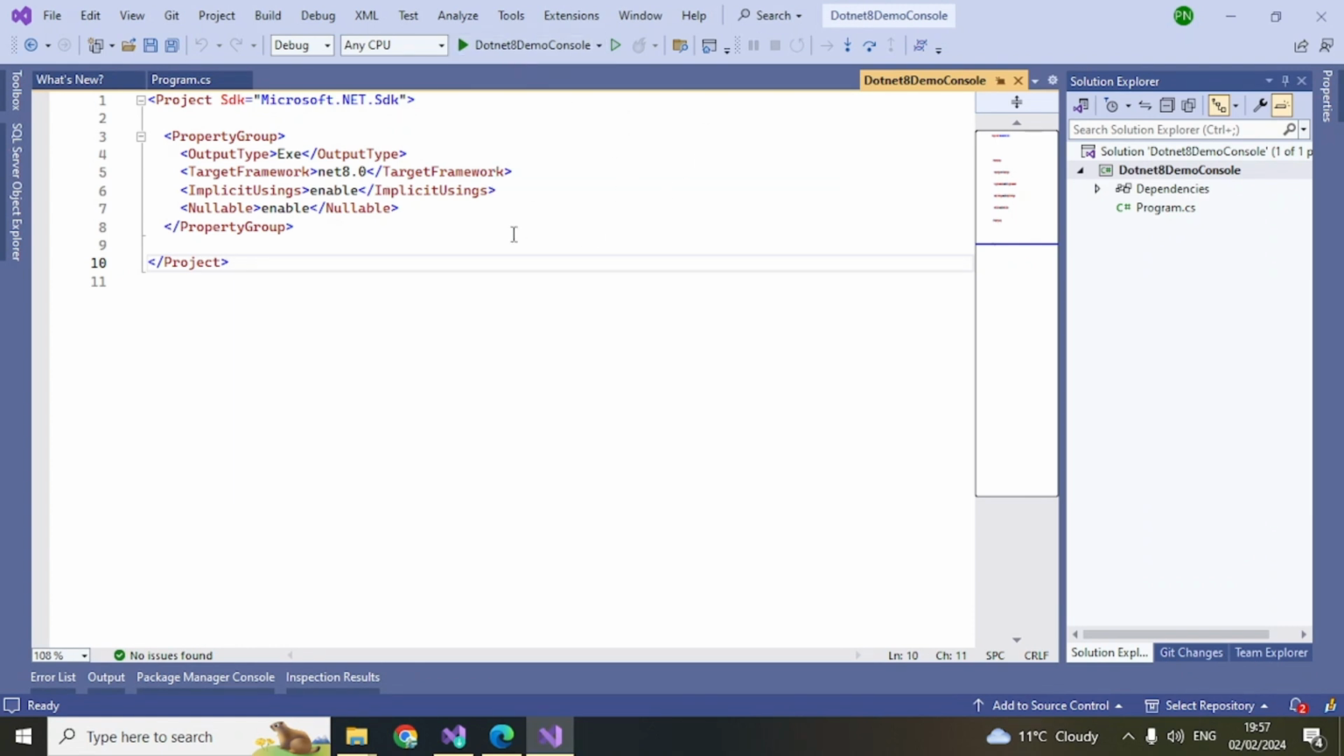So that's how you upgrade your Visual Studio, and then the .NET 8 runtime will be installed. There's another way, if you want to follow that way, it is also fine. In that way you can download .NET 8 and install it manually.